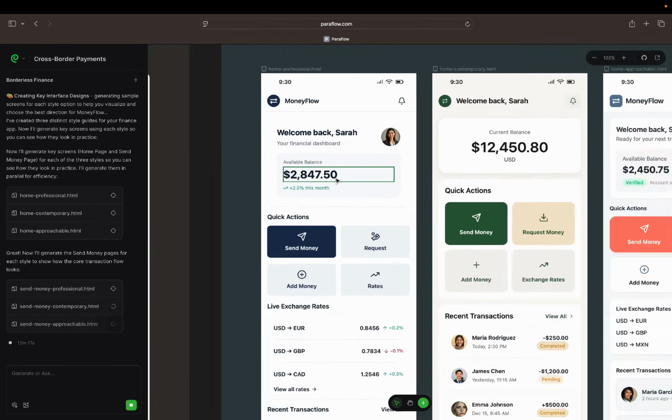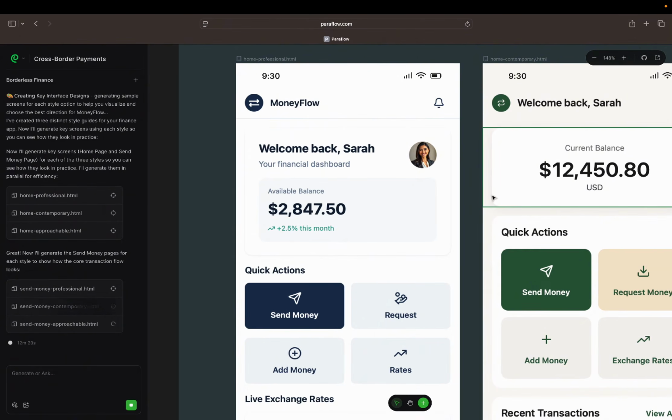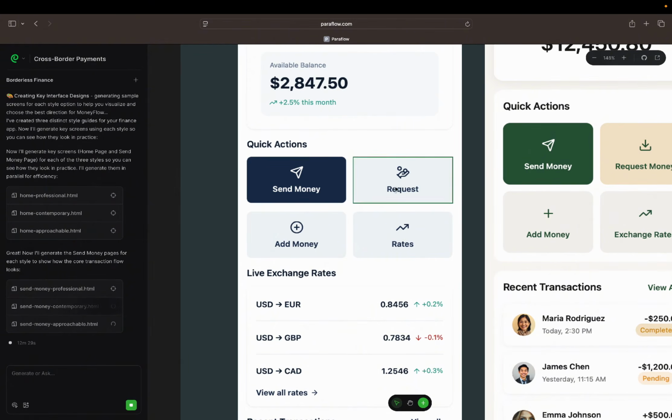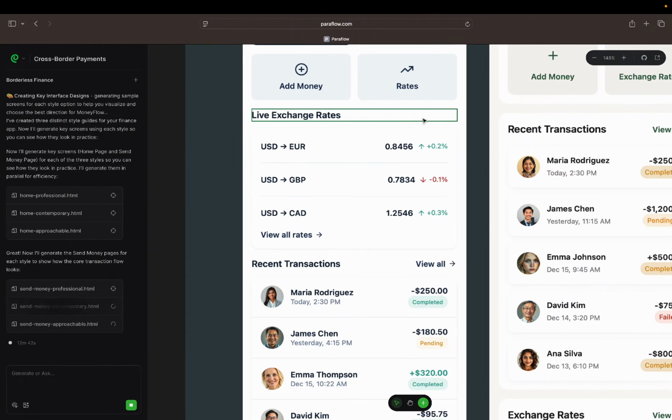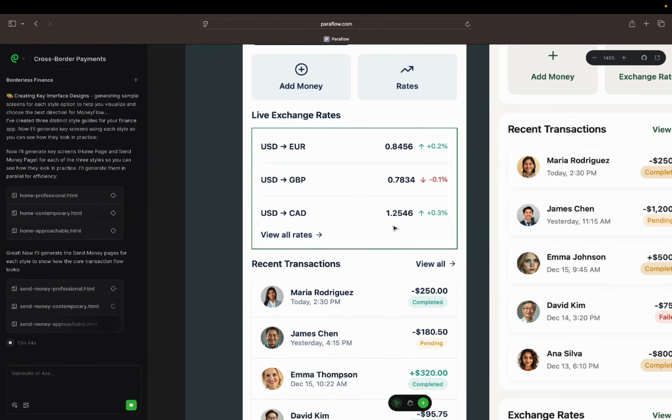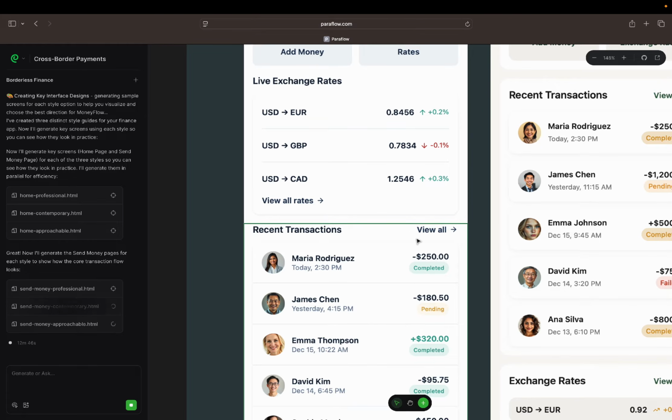And in the prototype, we now have this. All right. In the first one, home, professional, and then it has contemporary and so on. For the quick actions, the user can either send, request, add money, and see rates for the day. This view all, I probably would put it by the side here. But yeah, it did a pretty good job, just like this one, just to maintain that consistency.